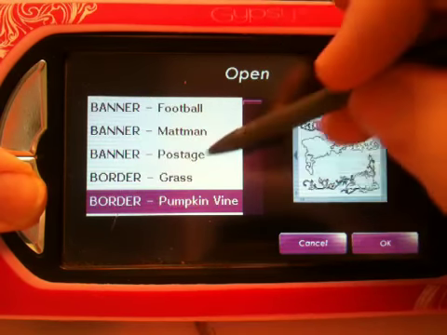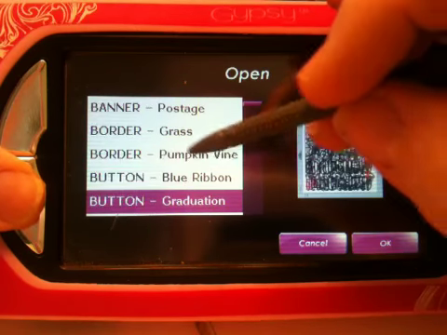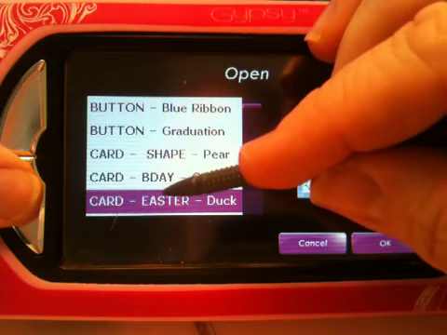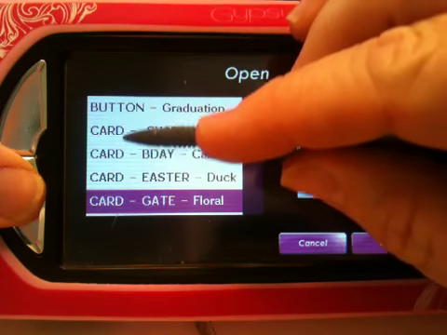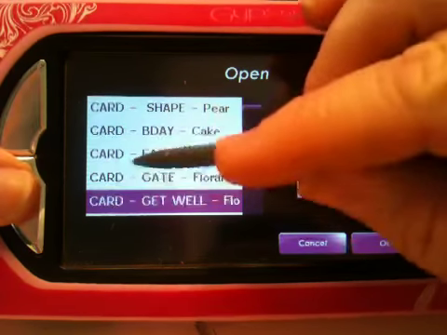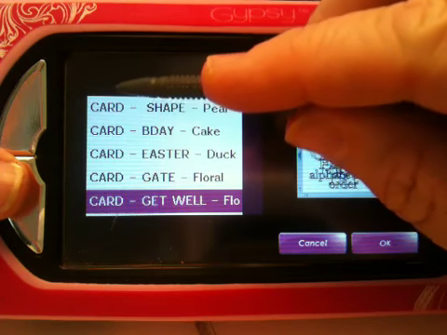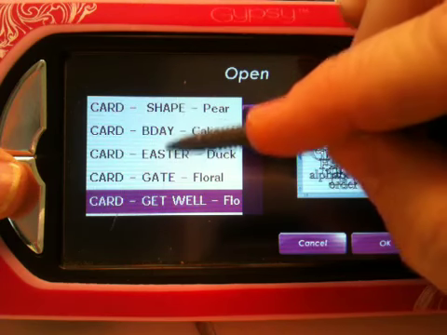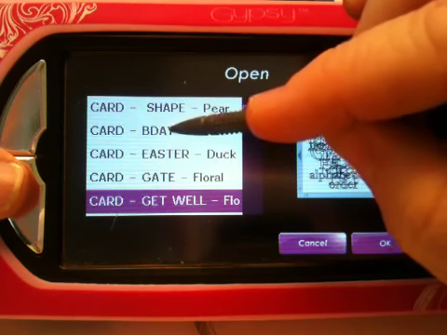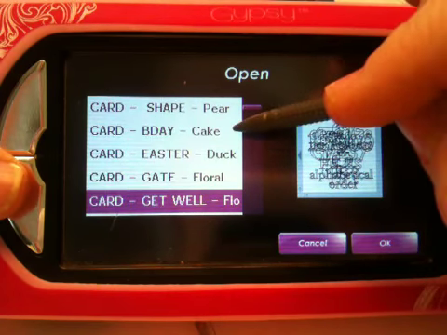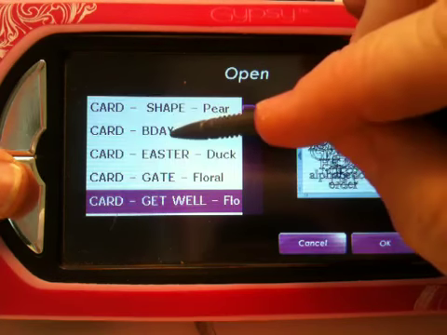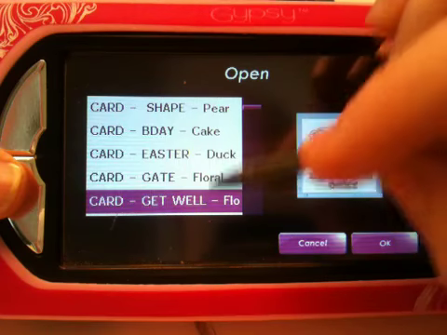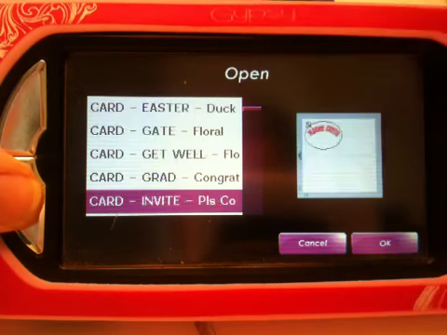Then it goes into borders that I have saved. I have some buttons, and then I'm into my card file, because everything is categorized alphabetically. All my card files are grouped together because I started that title with the word card. Then I go to the category, so if I have more than one birthday card, that would be there. There's the file we just saved, card, B-Day, cake. Now I have an Easter card, and then a gatefold card, a get well card, etc. And then it just goes on.